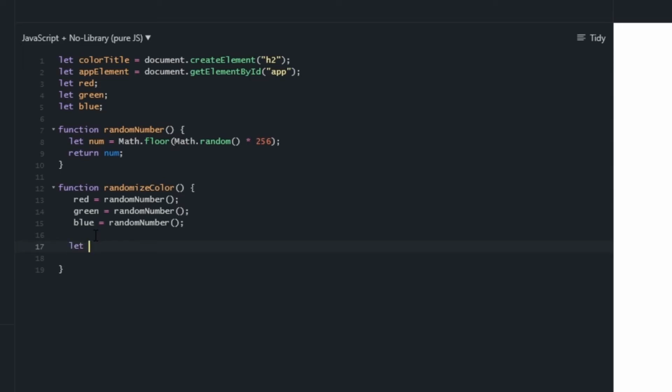And now we actually just want to create a string that represents the RGB with these 3 things. So we can just call it let randomColor. It's going to be equal to rgb( plus red plus comma plus green plus comma and a space plus blue, and finally the closing parentheses. And now we basically have a variable here that just has a string with the 3 random numbers that we get from our function.